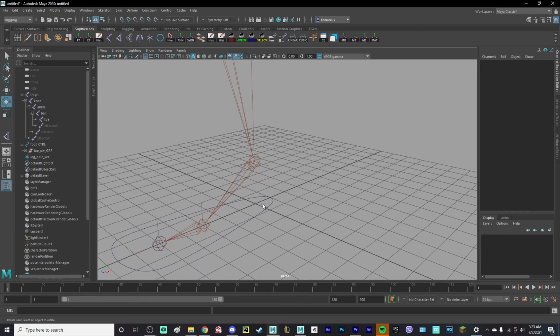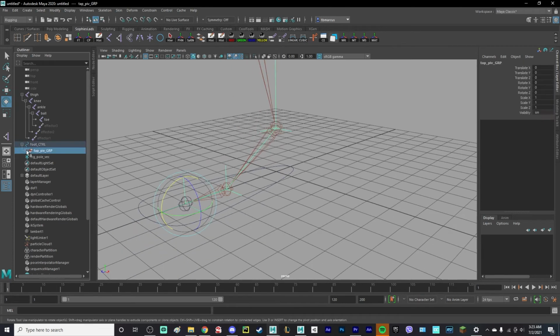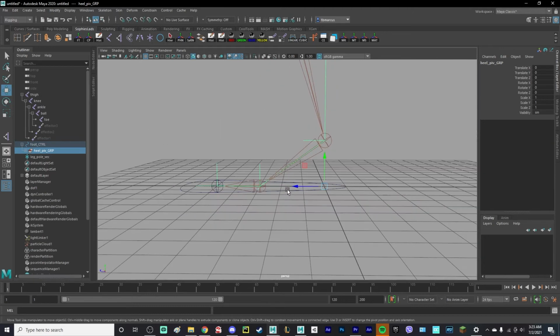Okay, cool. So now we're going to get all of this. We're going to get the toe pivot group. We're going to click it. We're going to hit Control G. Call this heel pivot GRP. We're going to do the thing we were doing before.